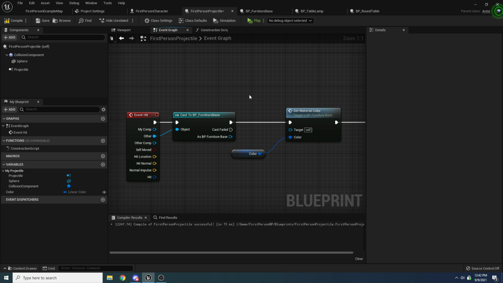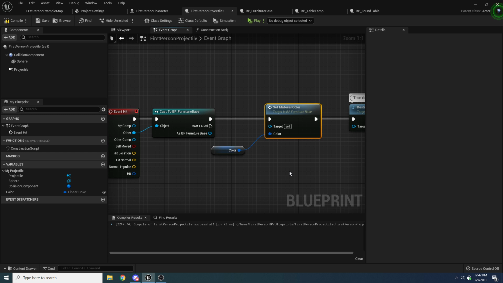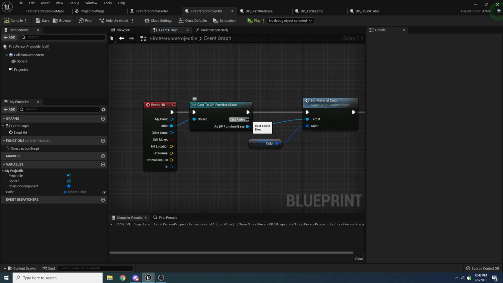And so by doing this, it allows us to very easily add more furniture without having to continuously add code to set the color of furniture, because the furniture color setting code is inside of this base class. And then we can just hook this up like so. One thing I just want to point out real quick is you notice it has this cast failed. And a cast will fail in a lot of cases.